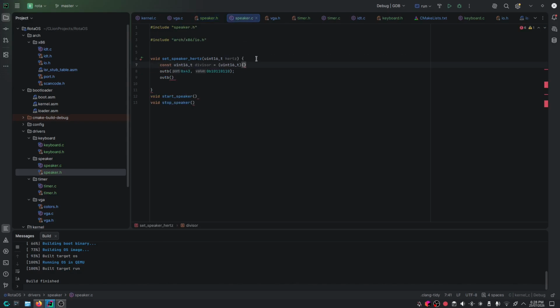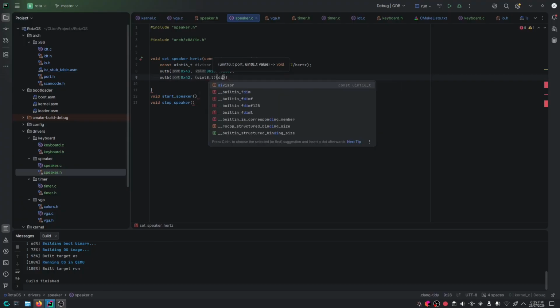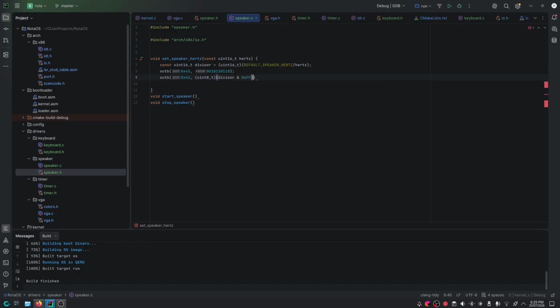Of speaker hertz divided by hertz. This can be const as well. And yeah, okay. Here, 42, uint 8, again with the divisor and the other half.